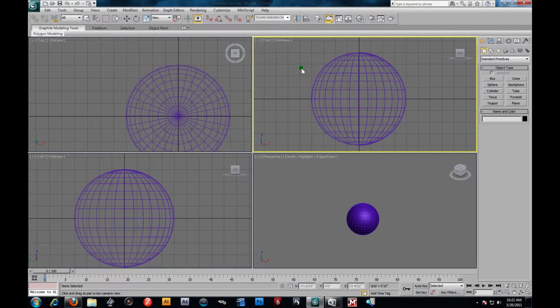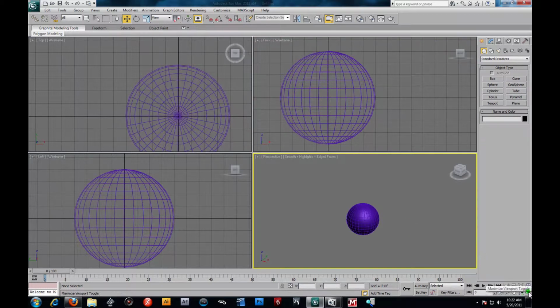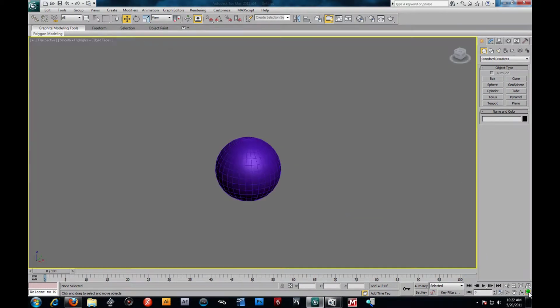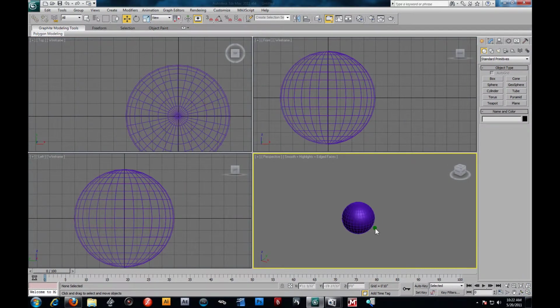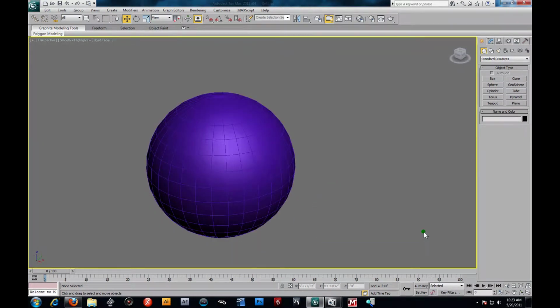Alright. Of course, your minimize and maximize right here. Maximize viewport toggle. If I click that on and off, it minimizes and maximizes. The hotkey for that though is Alt W. So hit Alt W and that will minimize and maximize your viewport.